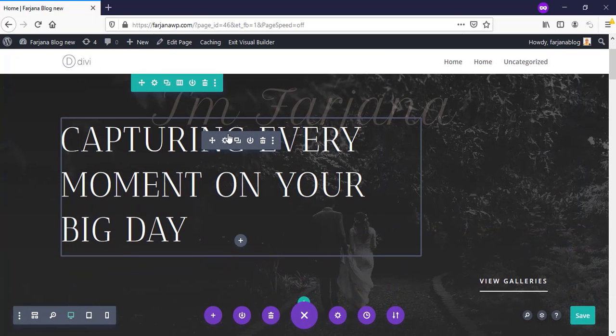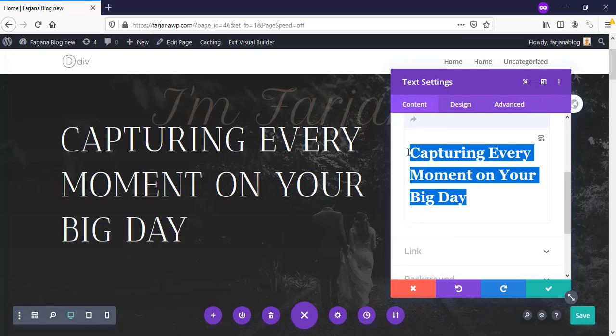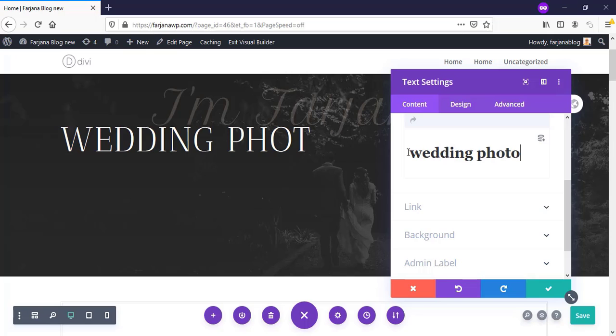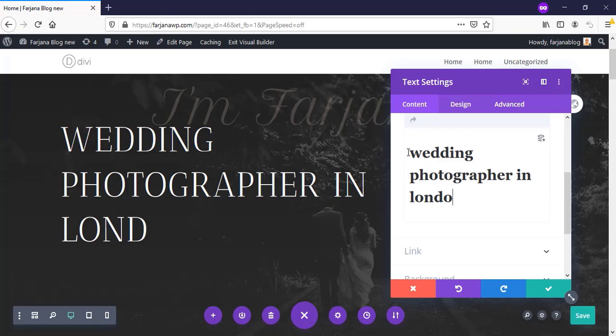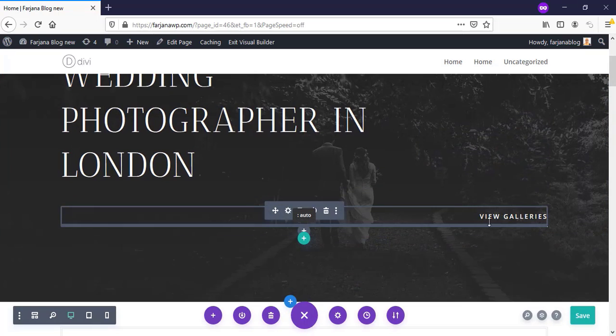Now changing this text, I'm typing wedding photographer in London, and save it. And here is a button.